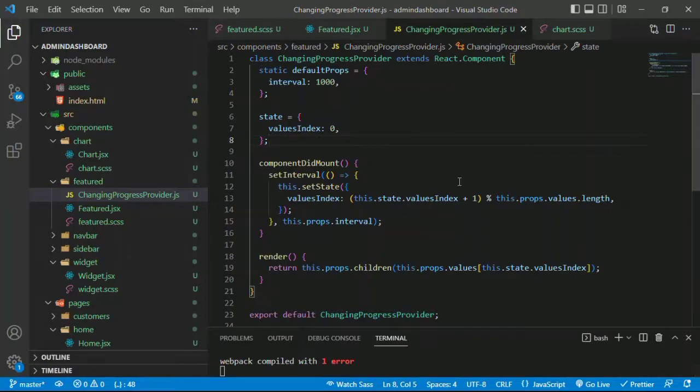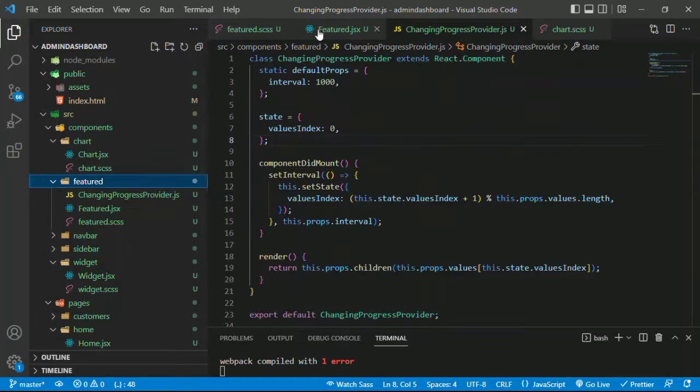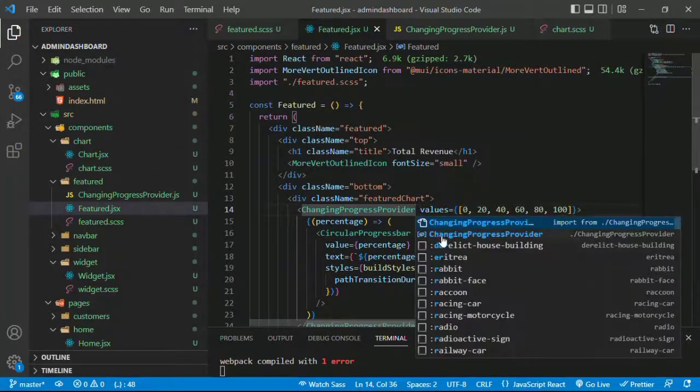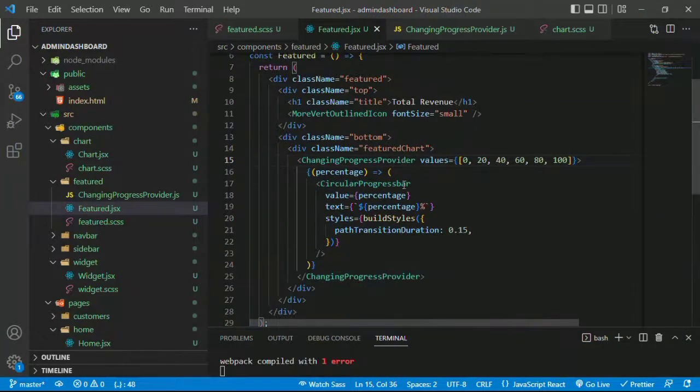Okay, so this is the provider which wraps around our component, which is the circular progress bar. This one enables it to rotate at a given value.